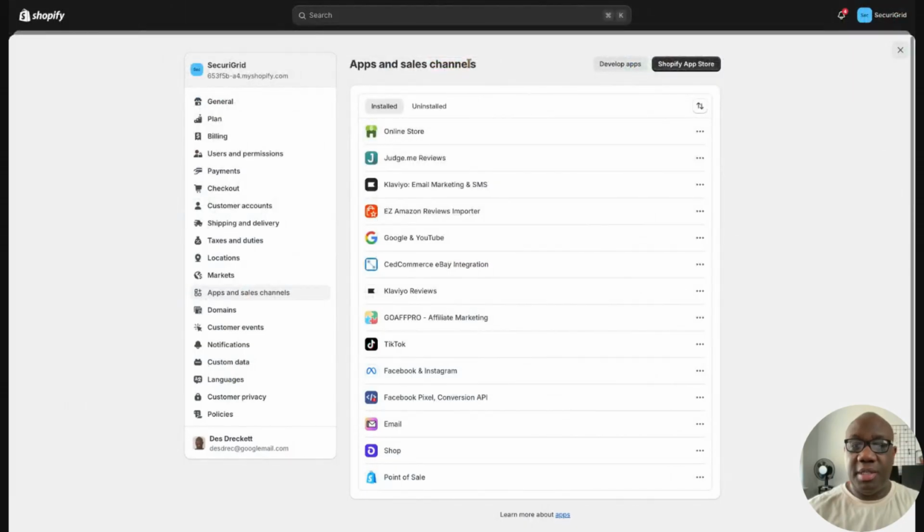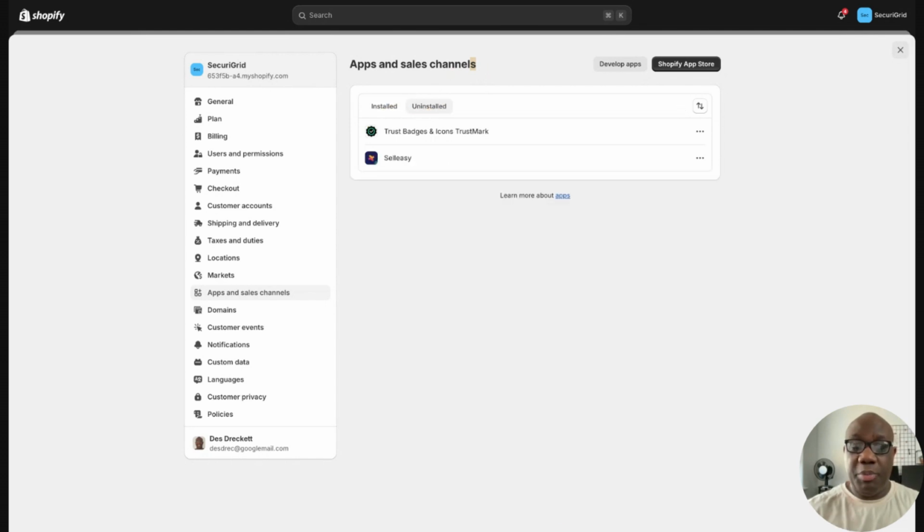Okay, so even though you have uninstalled the apps, they are still on your store and it will take a few days for them to disappear. But if you've made a mistake, you can actually install the app again. I'm just going to show you that option. If you're on apps and sales channels again, you've got two little toggles here: installed and uninstalled. If you click on uninstalled, and say for example you uninstalled the Sell Easy app by mistake, you can click on these three buttons here and then click install. Once you've clicked install, it will go through the same process. It will start installing the app just as it did when you installed it the first time.